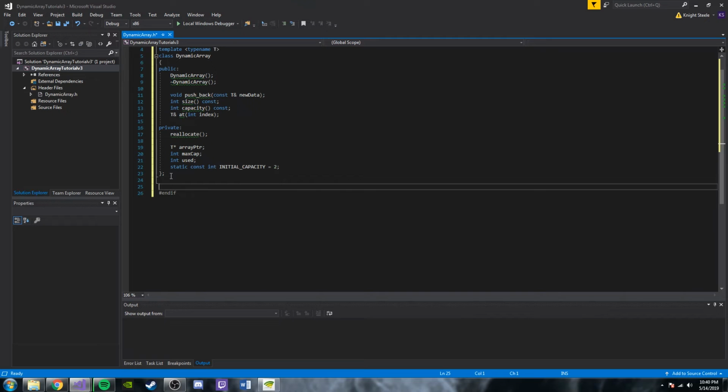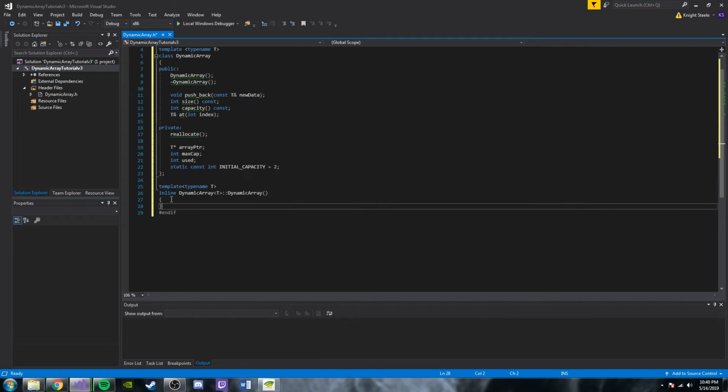Now, paste your signature wherever you want it. I want it right after the end of the class prototype, as you can see. This puts the same template, type name T, line above the definition. All methods in the class will have this above them so that they know they are part of a template.